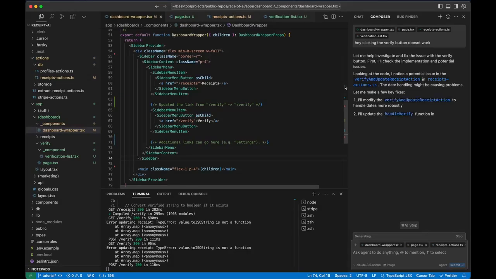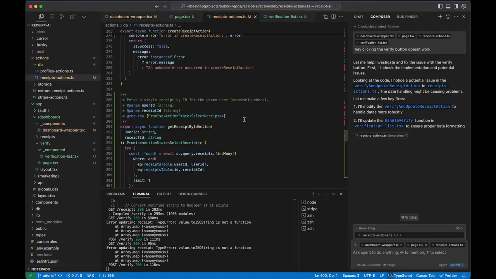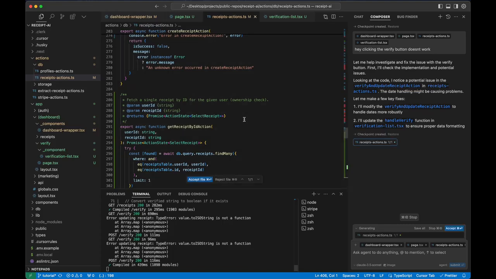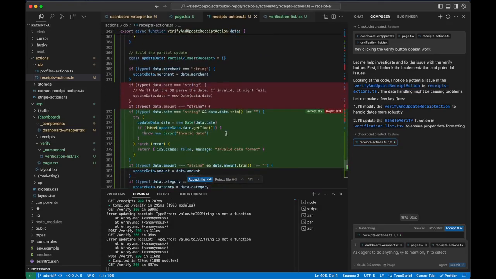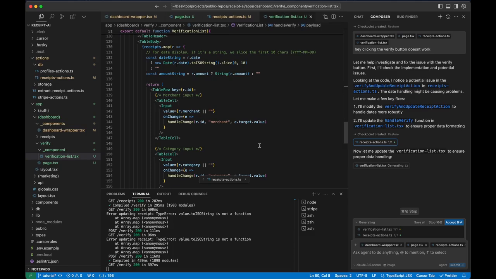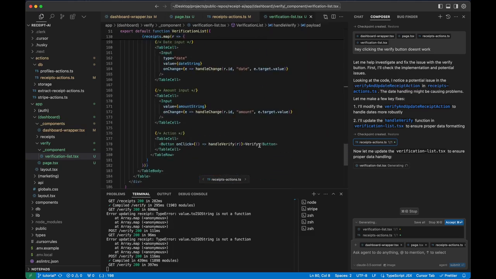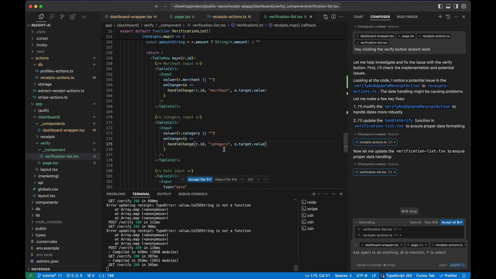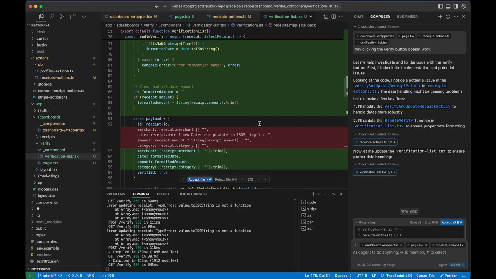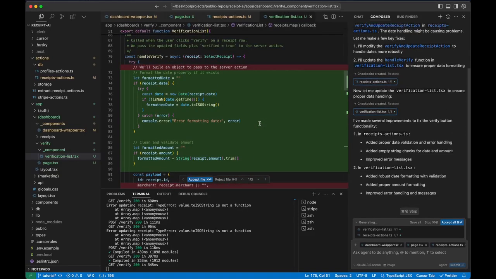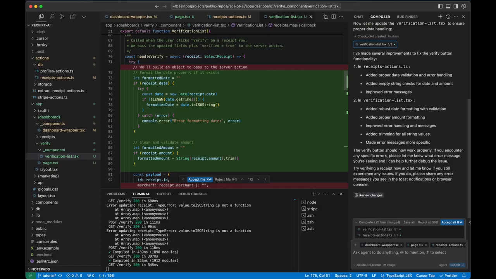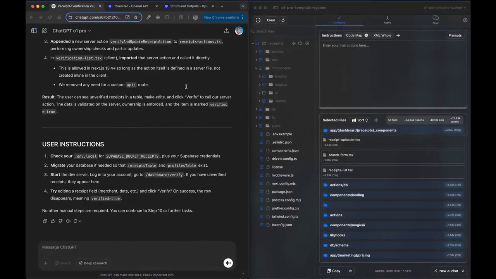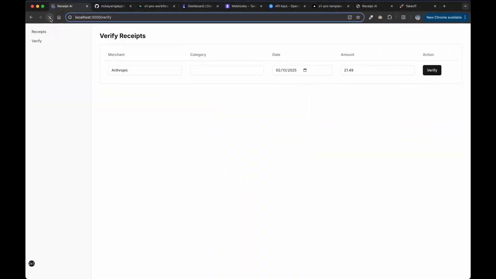So let's see what Composer comes up with. As you can see, it's editing receipts actions. So possibly one of the actions in here was done incorrectly. We'll see what's going on there. It looks like possibly the issue was in verification list, so it's going to try and make a tweak on that button. Theoretically, this handle verify function needs to be done differently. So let's accept those changes and try it one more time. All right, theoretically, Composer should have fixed this. So let's click verify.